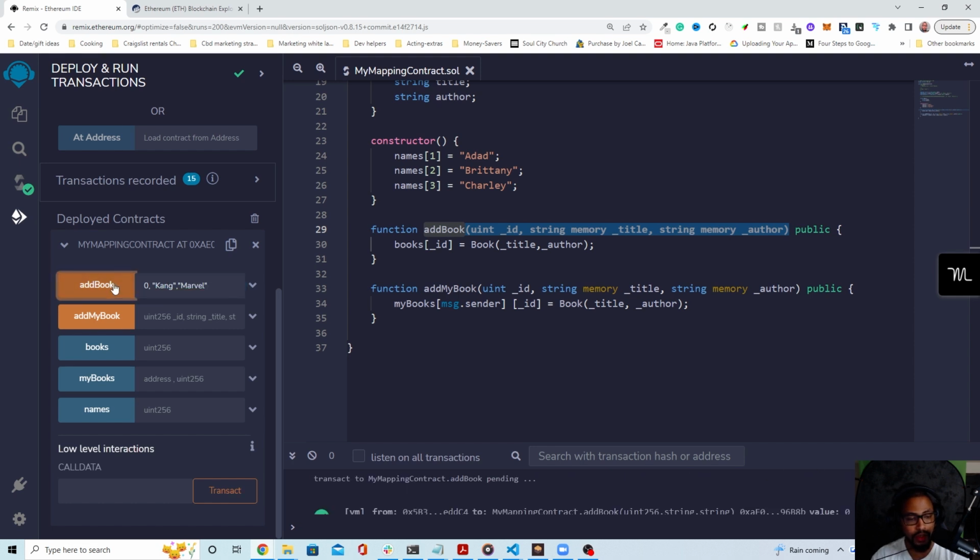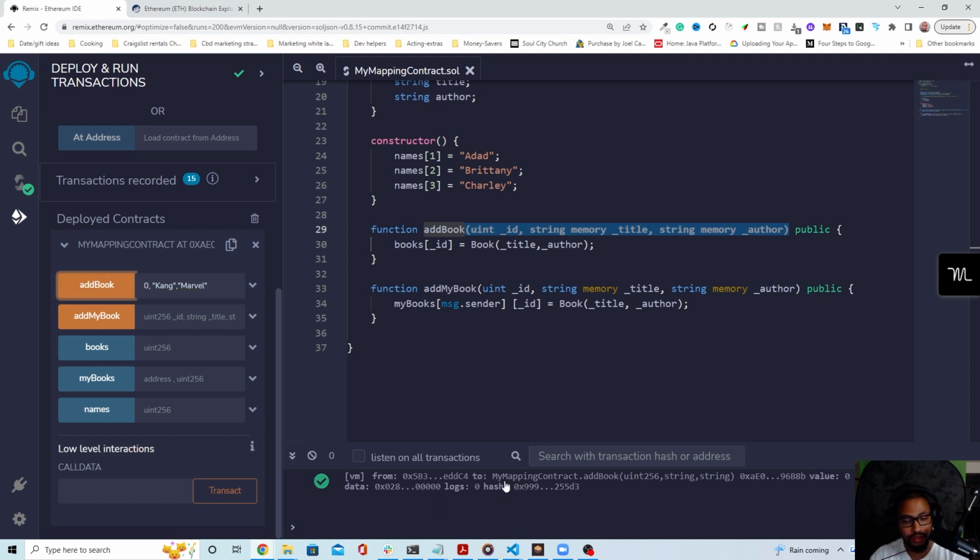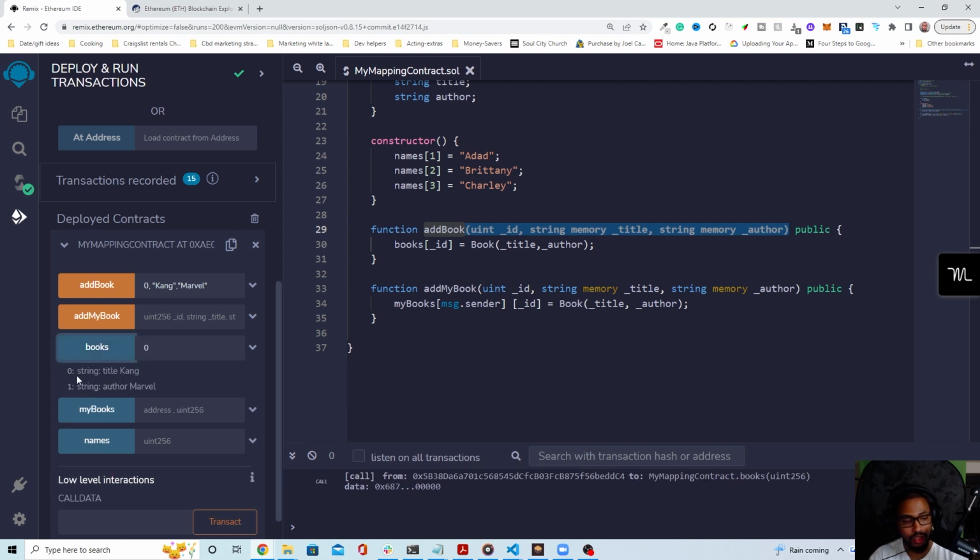We'll go ahead and add that book. We got that successfully in there. We can verify that if we go to books and look inside of books. So we'll say, give me the first value inside of books. That should give me string title Kang and string author Marvel.